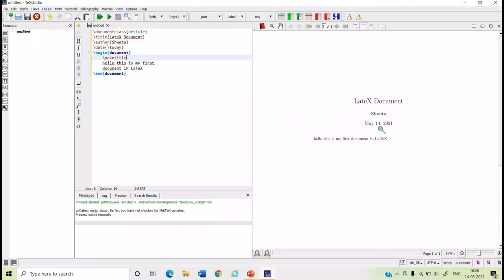Okay, so now imagine what effort it would take to create this in a simple text editor. You would have to center the text with appropriate spacing, the date, etc. Okay, so now see how to save this particular document.